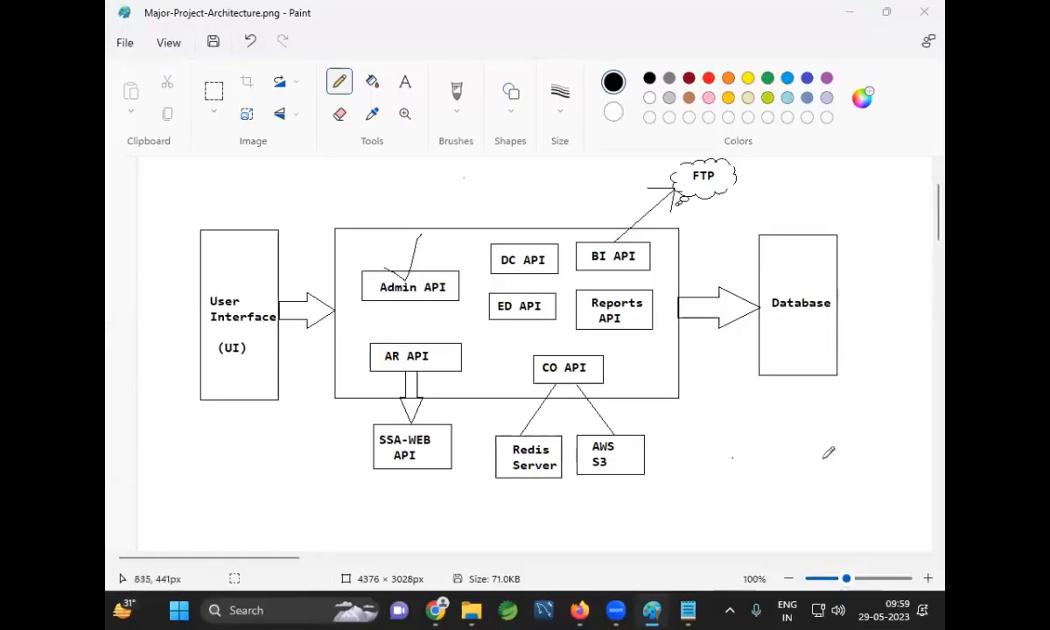All right, guys, are you clear? Login functionality, forgot password, edit profile, and dashboard functionality we need to develop. The next one, AR API. If you complete this admin API, then start with the AR API development.